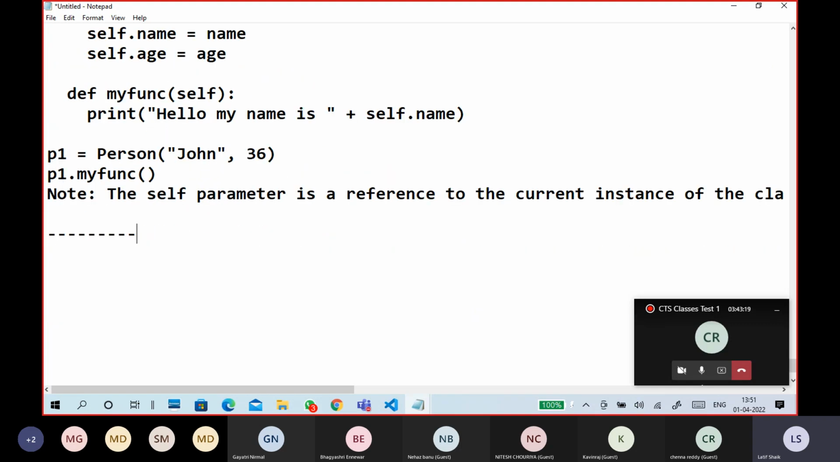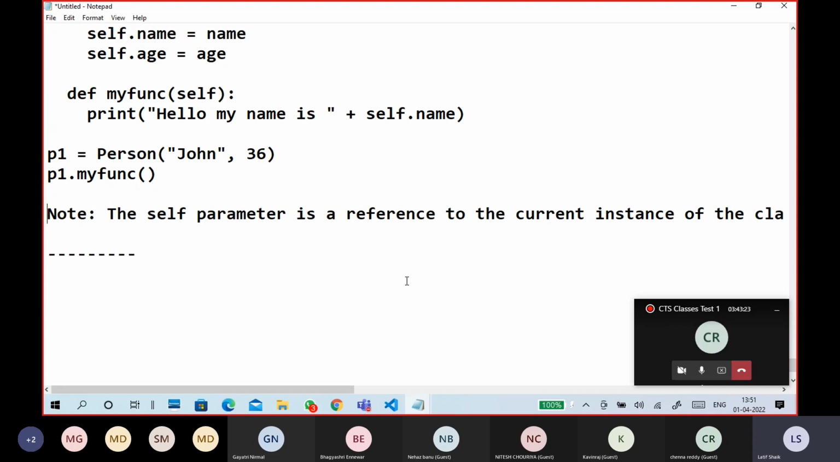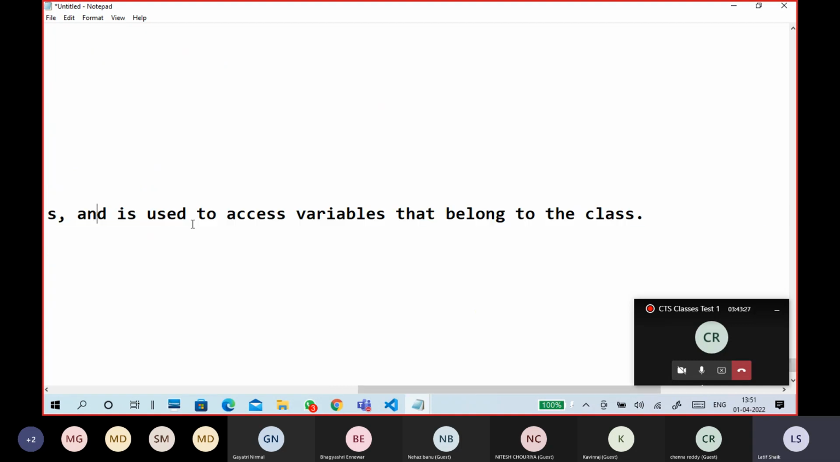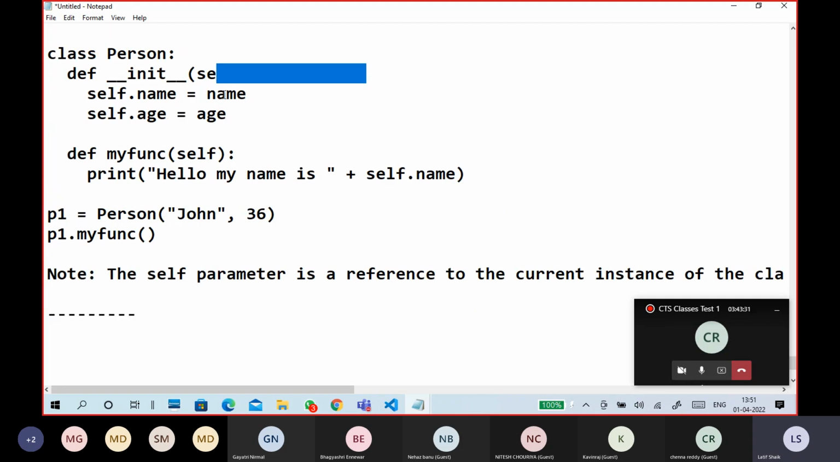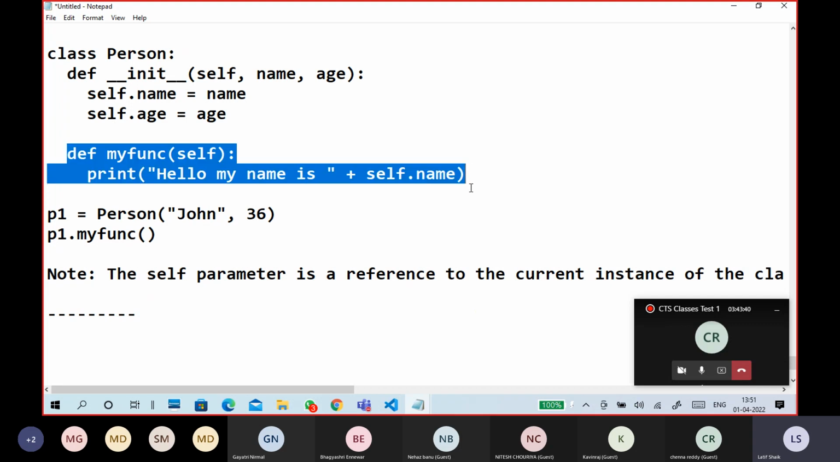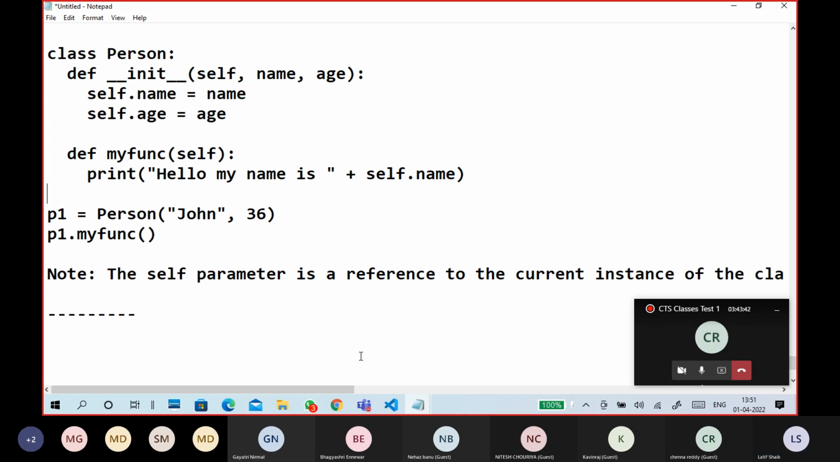The second one is the self parameter. The self parameter is a reference to the current instance of the class, and it is used to access variables belonging to this particular class only. If you don't want this self, you can change it to a different name. So here he added one more function, so we'll see that one.